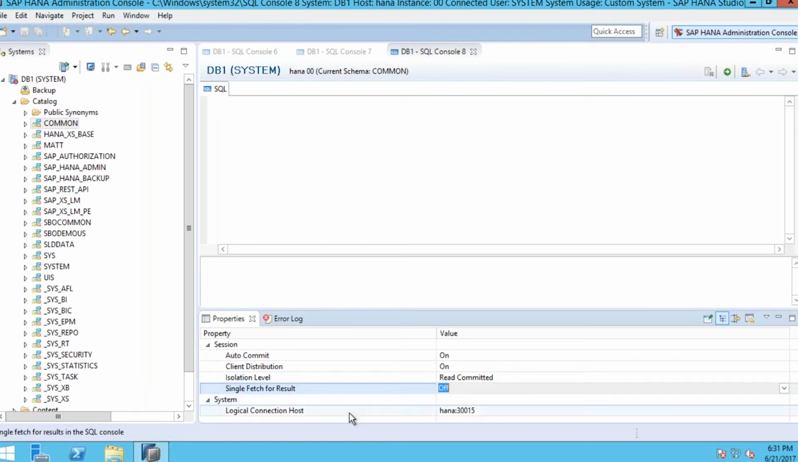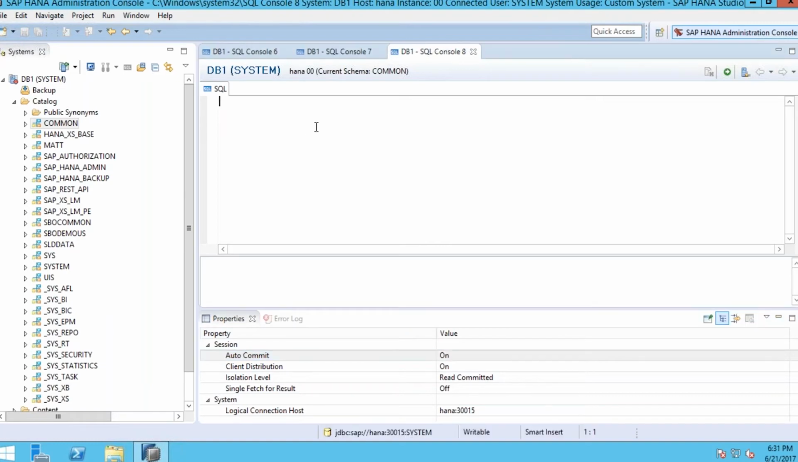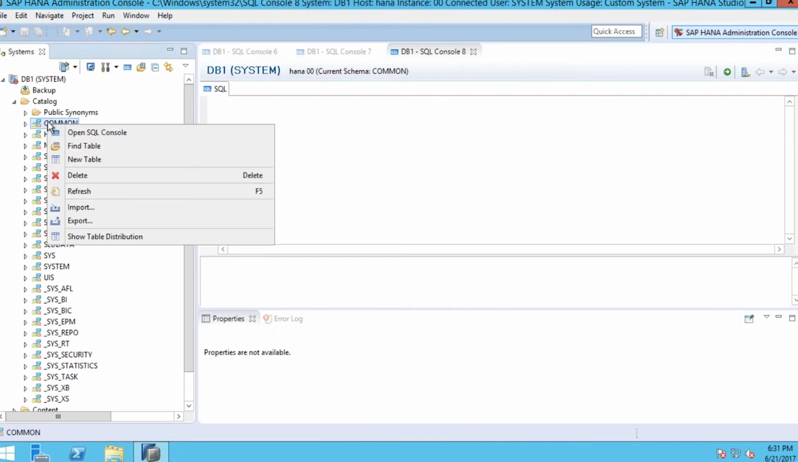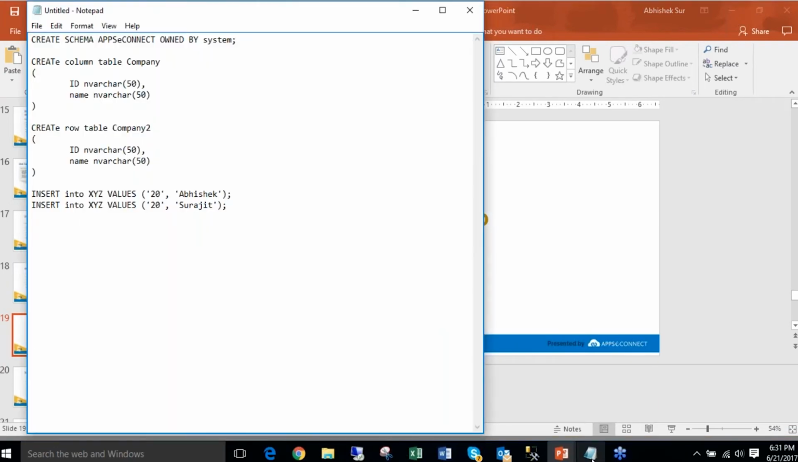There is a SQL console. So if you open this, it will open the SQL console. As you can see, it says HANA 00, which means that there is a database which is named HANA 00. So let's see the catalog. There is a database called HANA, which is DB1, hosted in DB1. So I can query that database. Now these are all the databases.